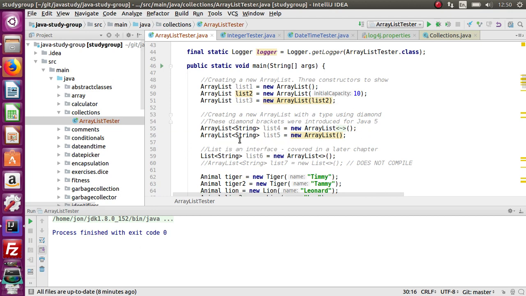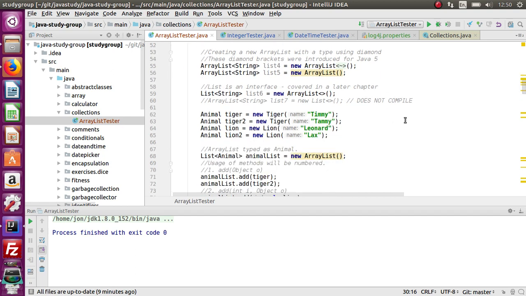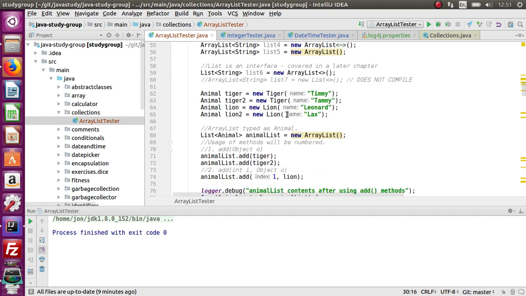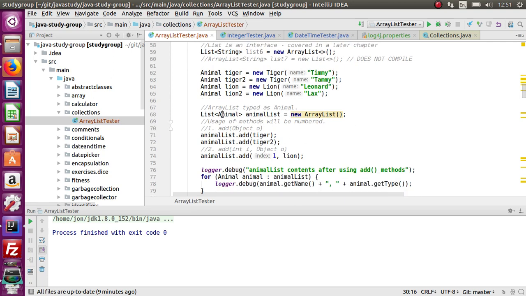That is actually the better pattern, because when you're getting things out of the array and manipulating them, you know you've got strings. But these others could have anything in them, so you have to be really careful when you get things out what you do with them. Then we created some animals, some instances of the class Animal, and we constructed a list typed with Animal, and we started adding those animals into it.